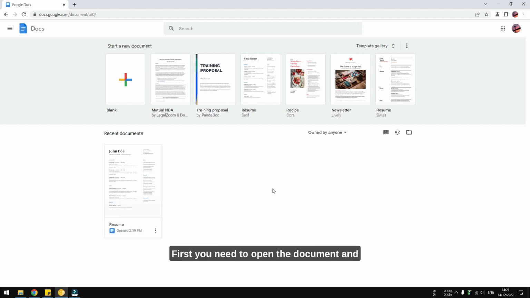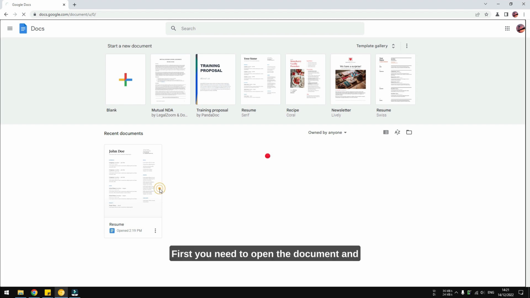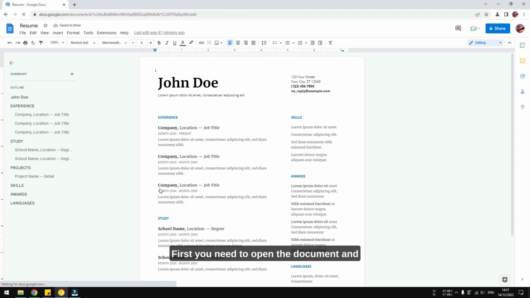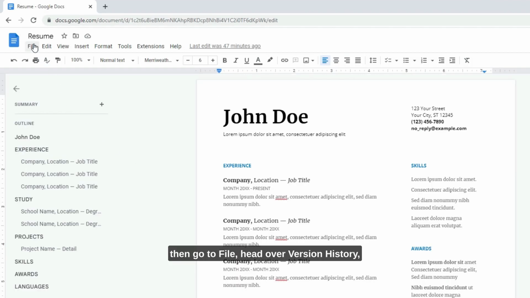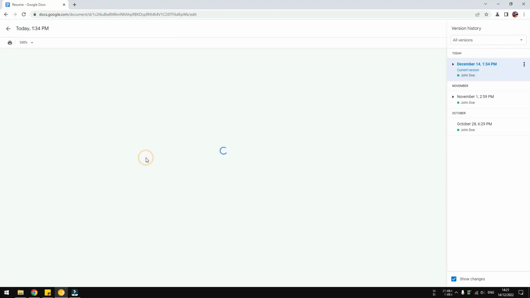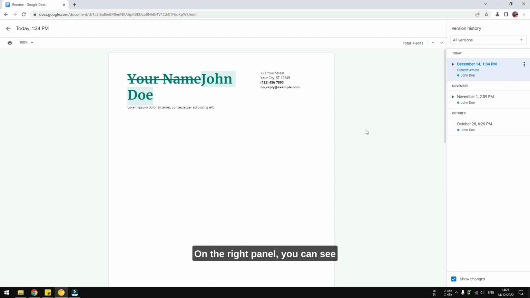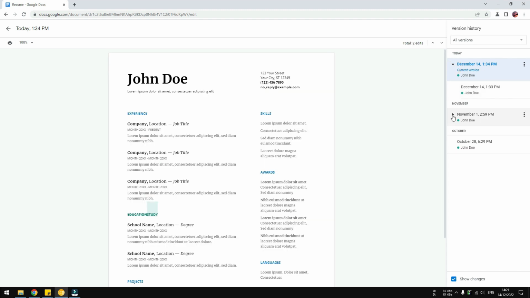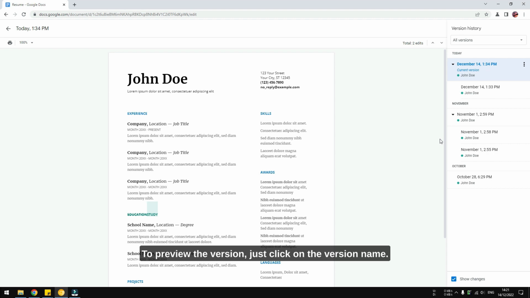First, you need to open the document, and then go to File, head over Version History, and then select See Version History. On the right panel, you can see all the changes from different sessions. You might also expand the version menu to get detailed changes from specific times. To preview the version, just click on the version name.